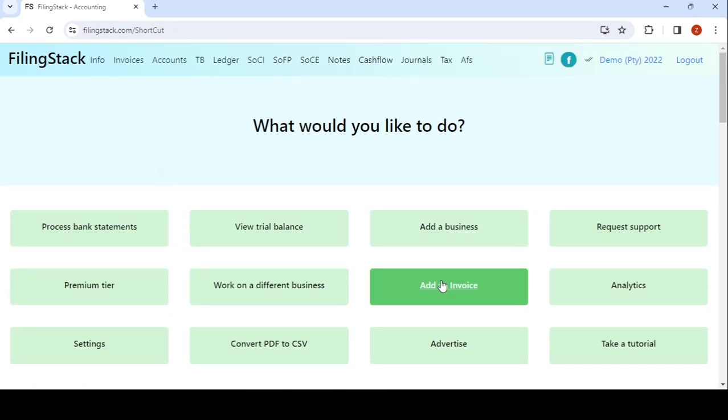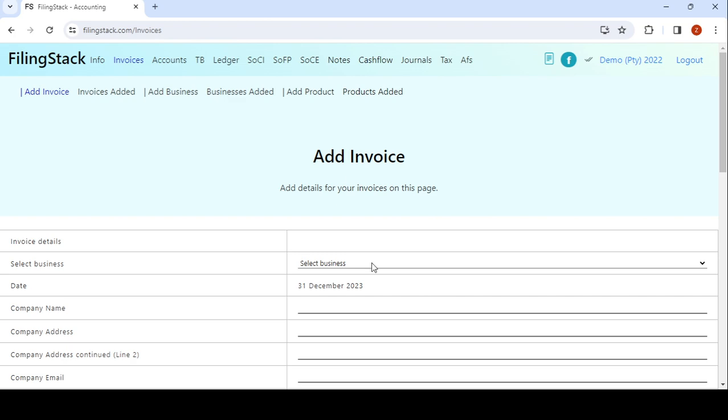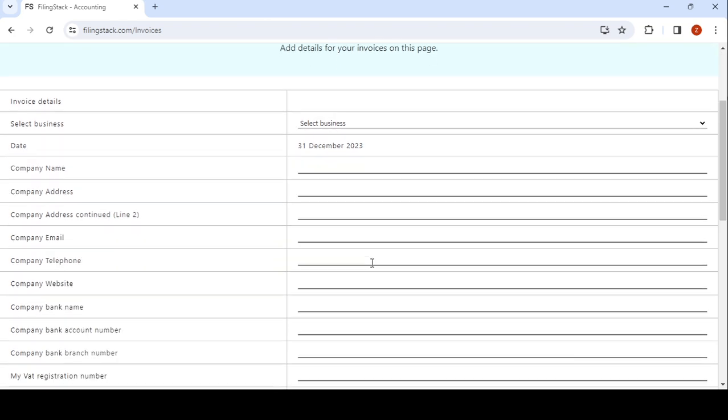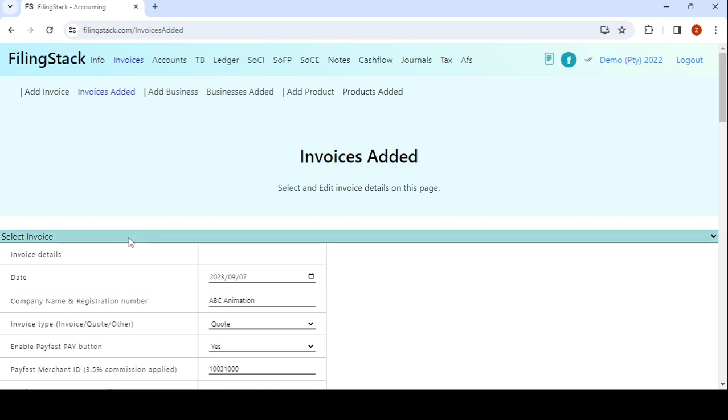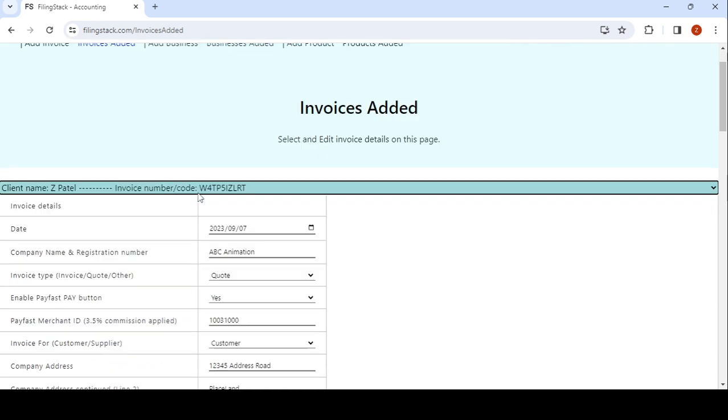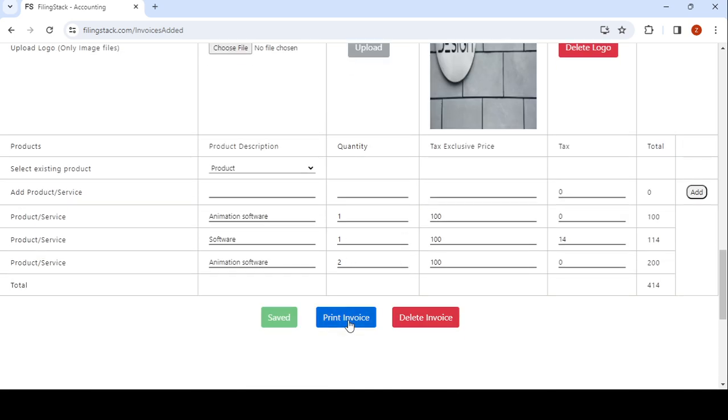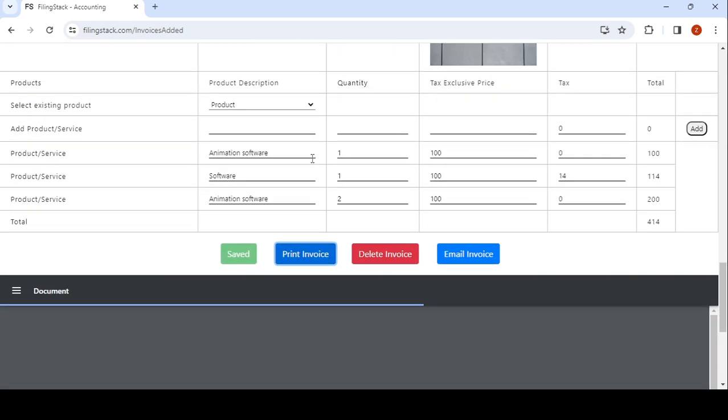Thereafter, if we'd like to add an invoice, we can click on Add Invoice. We can then enter details for the invoice. And thereafter, once the invoice has been added, we can go to the invoices added page where we can enter product details or view the invoice or email the invoice to a client.